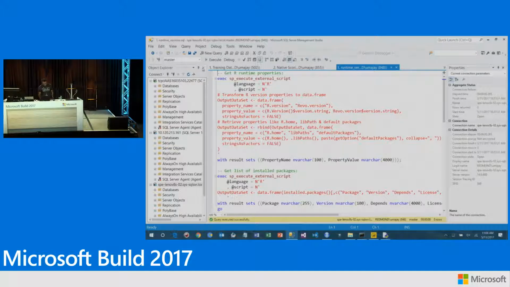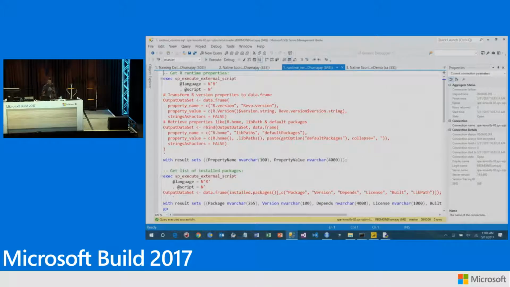Okay. And then here now, how do you do the same thing in SQL Server? We added a system stored procedure which basically takes an R script and then some SQL queries. And you can send data to it, get data back.